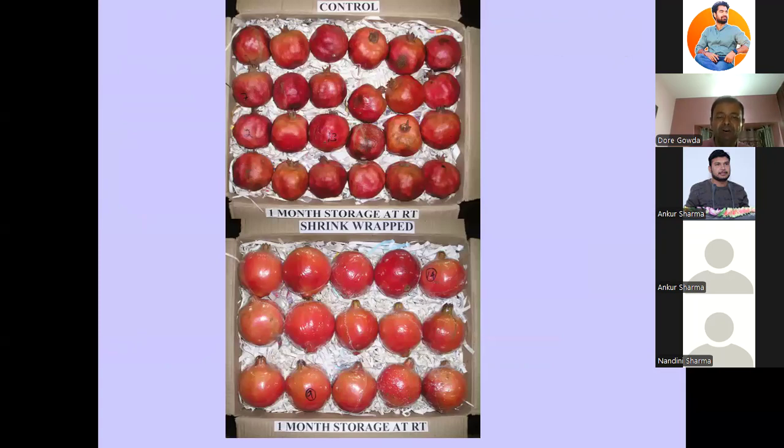You can see this is pomegranate stored up to 1 month. The lower one is with the shrink wrapping. We can see that they are still in very good acceptable condition after 1 month. But when stored at room temperature without shrink wrapping, they have completely shriveled and become unmarketable.